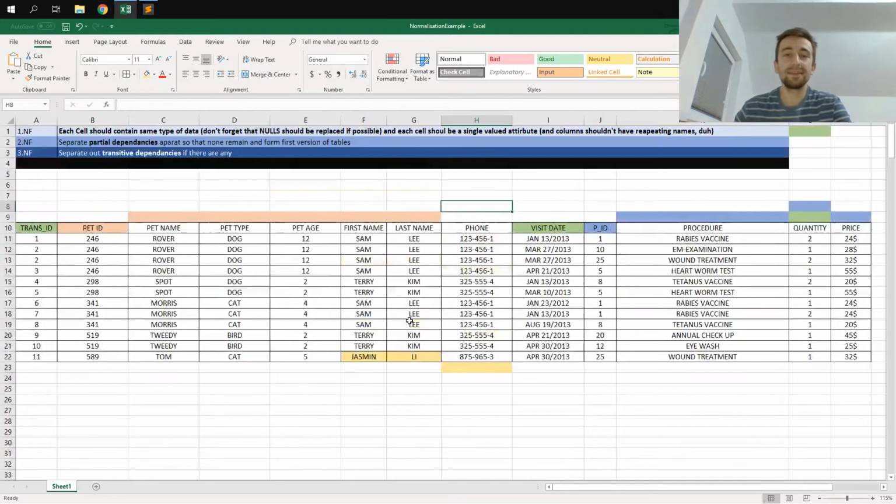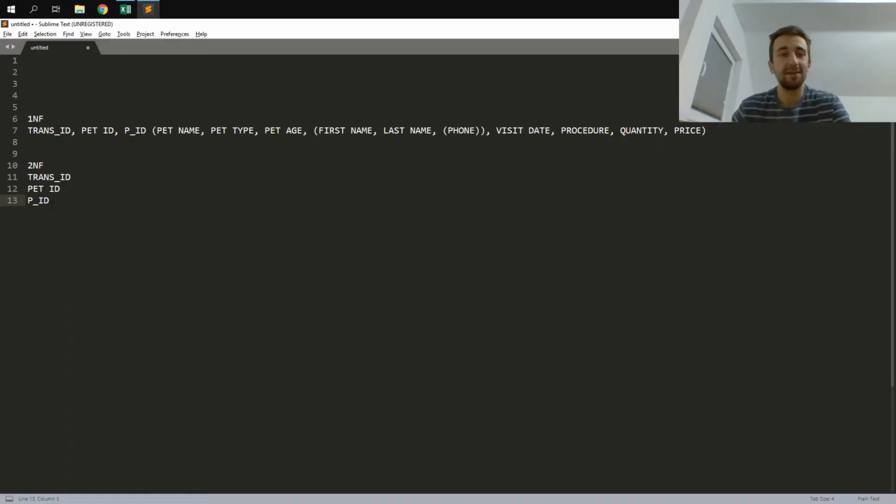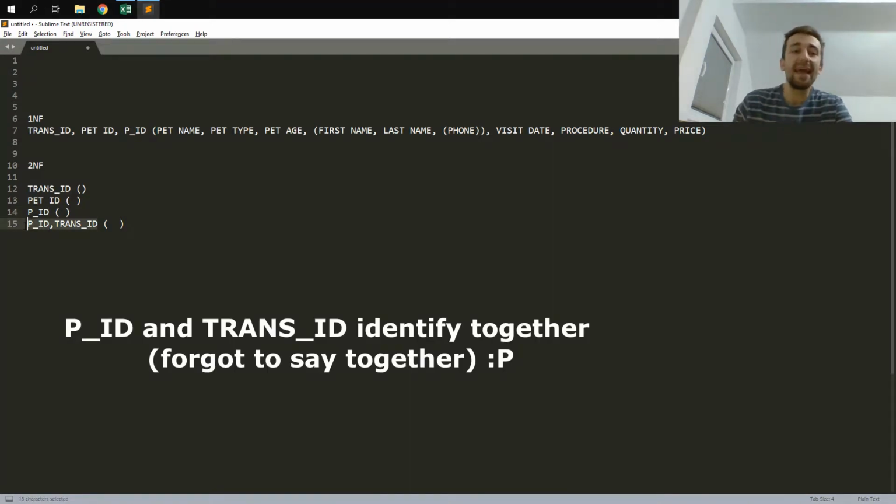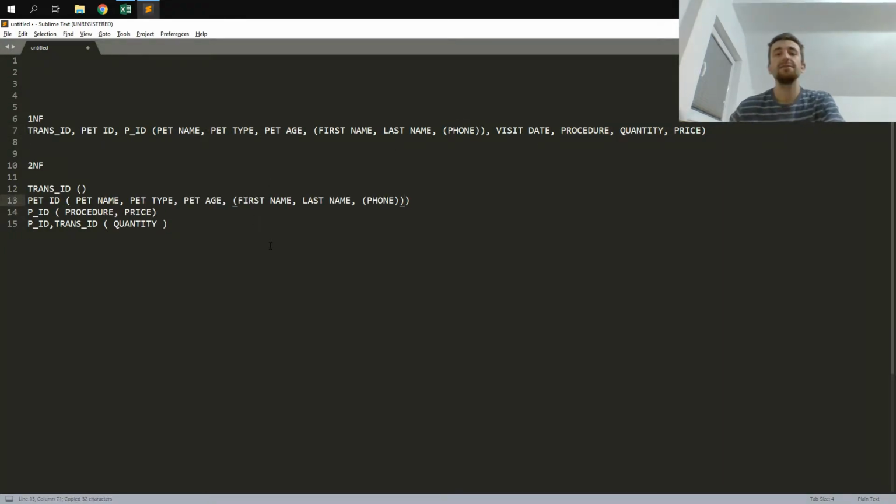For us, this is the case with quantity. We have transaction ID and we have PID. So PID, copied once more, with transaction ID. And the last thing we have to do is get all the attributes that transaction ID uniquely identifies on its own, all the attributes that PID uniquely identifies on its own, and the ones that PID and transaction ID identify together. I also like to keep the notation of my transitive dependency if I have it already figured out. And there we go. This is my second normal form.